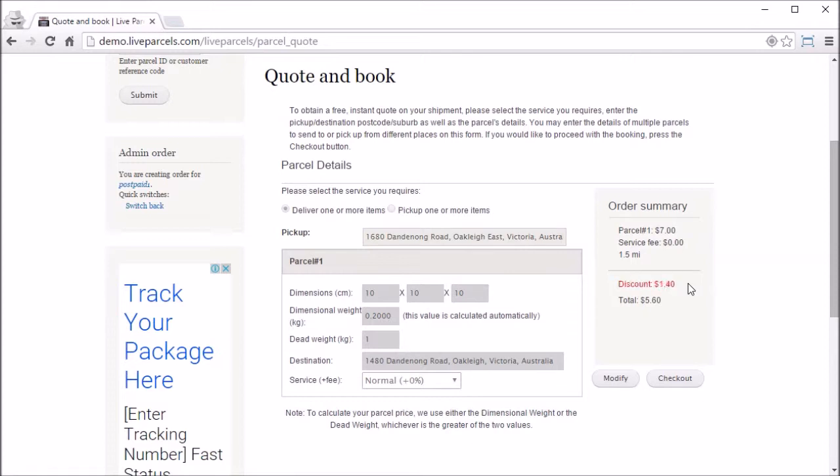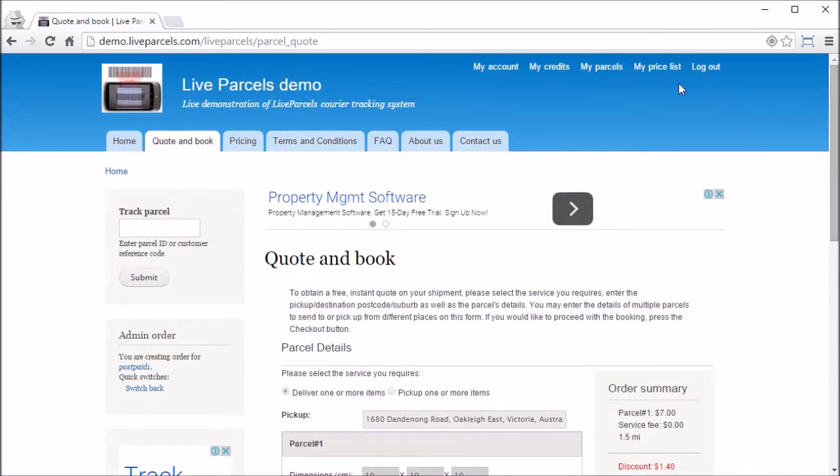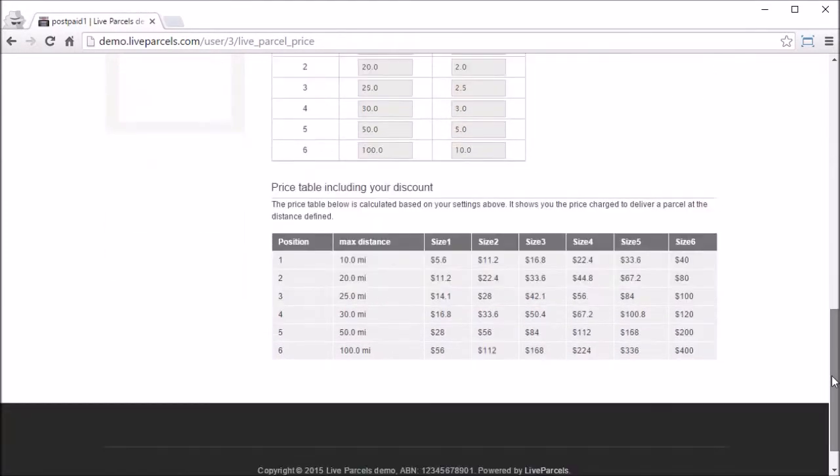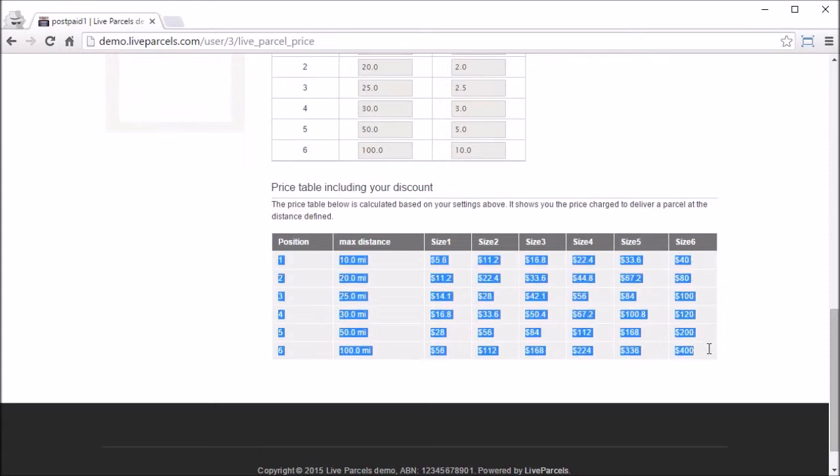In addition, there's another way that user can see that discount. If the user go to my price list, scroll down to the price table, you will see all the prices in the table, includes the discount for the user.